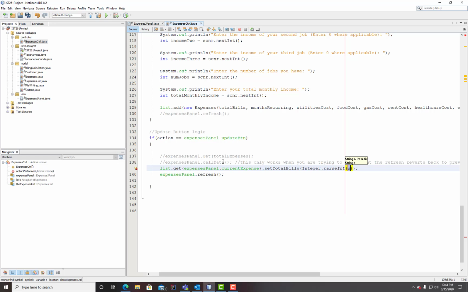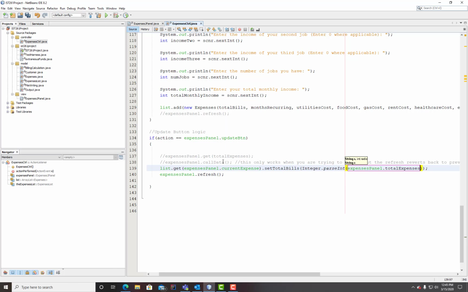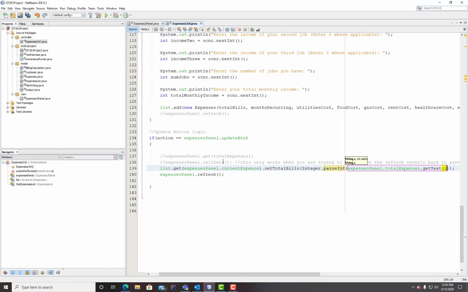And parseInt takes a string, gets rid of all the extra spaces and converts whatever numeric value is there to an integer. Then we're going to do expense panel dot total expenses, and then we want to do getText, because we want to get the field that the user typed in.